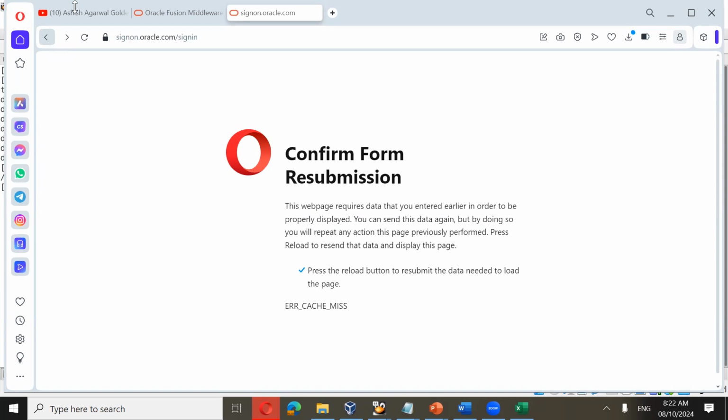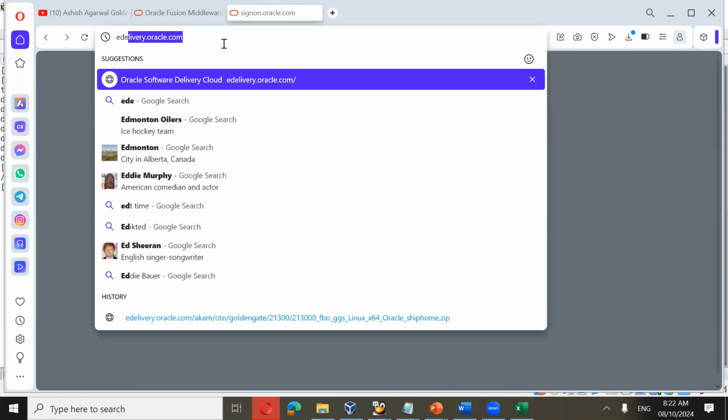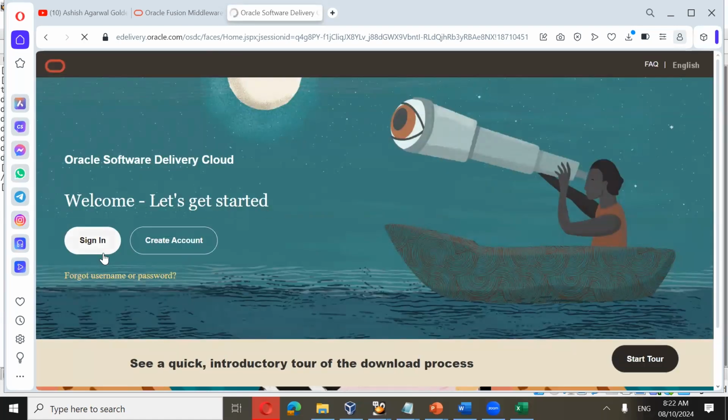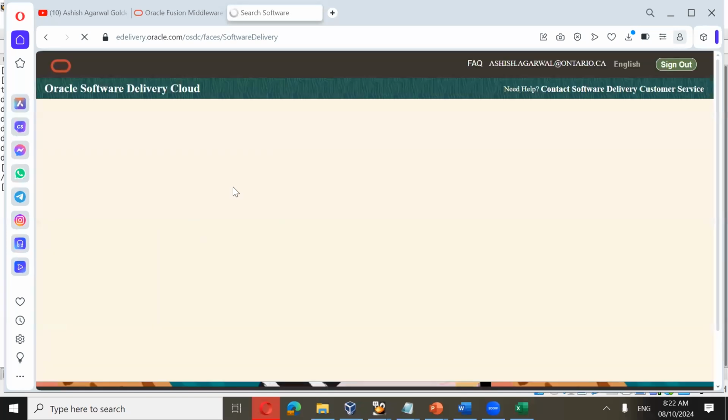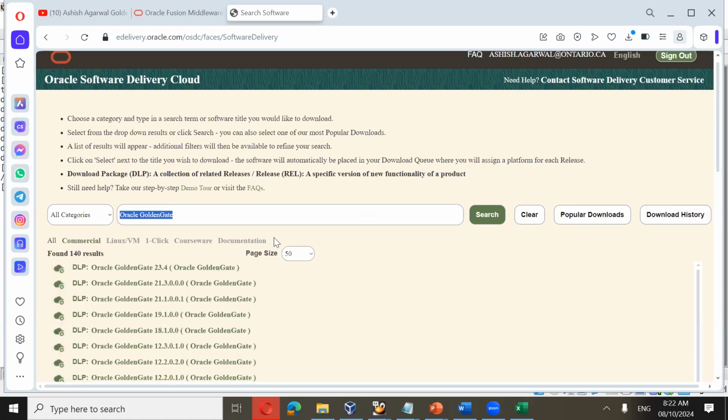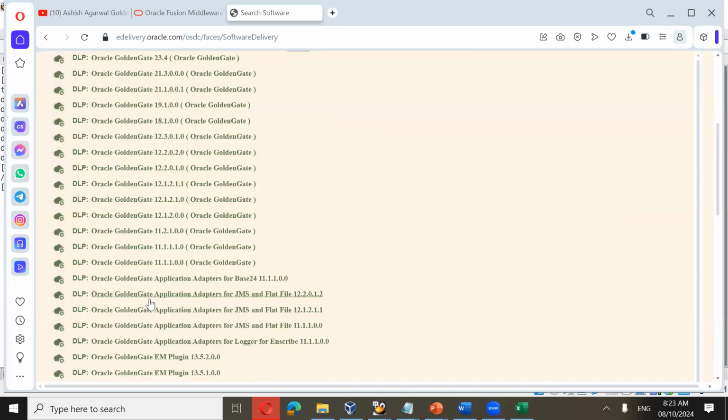Use e-delivery. E-delivery, exactly. So what you can do is go to edelivery.oracle.com. Here you sign in with your credentials. Now here you can search for Oracle Goldengate. Here you can find Goldengate related binaries for all versions like 12.2.0.1, 12.2.0.2, 12.3, 18.1, 19.1, 21.1, 21.3, 23.4. So let us select 21.1.